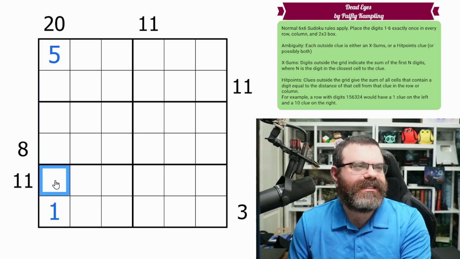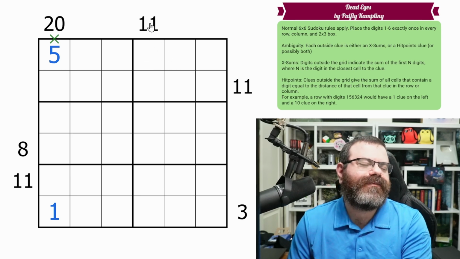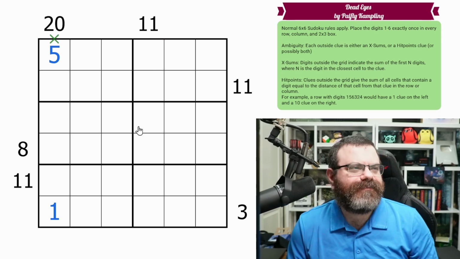I mean, this fulfills the X-sum on its own. I'm going to put a little X there to show it's an X-sum. And then I'll put an O for, oh, I can't put an O there. I'll just use a different color. I'll use purple X for the, if it ends up being an X-sum.